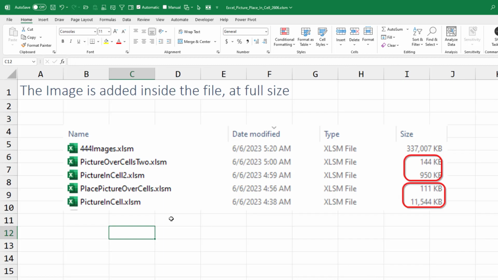One concern that I have is the pictures that are in cell are full size. They're saved at full size. So like here, this is a picture that I inserted in a cell, and this is the same picture inserted over the cells. Place picture over cells has been around forever, and it's automatically compressing the picture apparently. Picture in cell is using the whole thing. So like this file where I just added 400 images, it's going to be massive because it's storing all of those images inside the XML of the workbook.